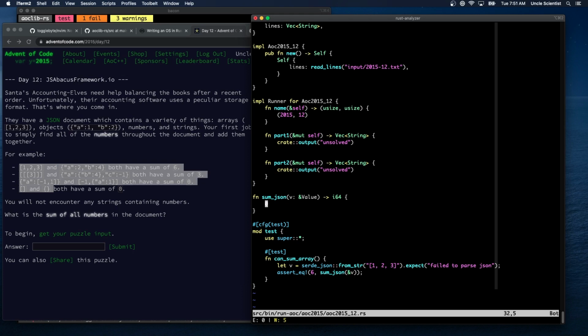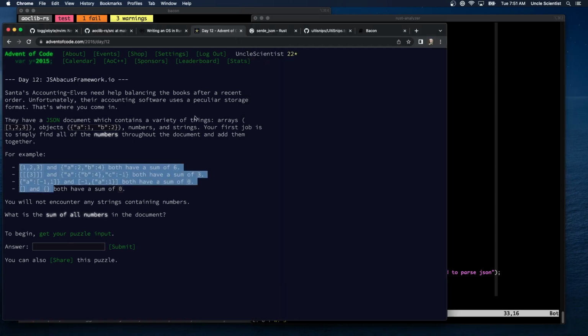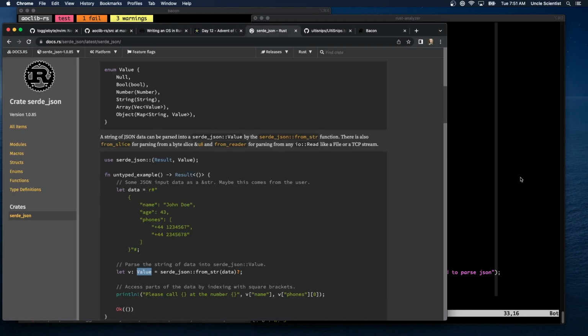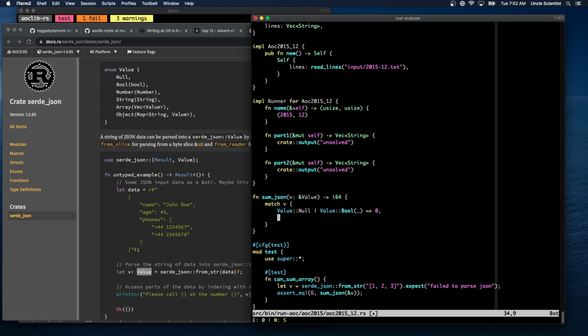Should we just start with number? Or should we just dive right in? I think we can dive right in, right? We could say match v. If it's a Value, let's take a look again. It was Number. Oh, let's ignore Null and Value::Bool(b). Underscore. That's going to sum to 0. Number is going to be a number. We can't just return the number, right? We need to do something with it.